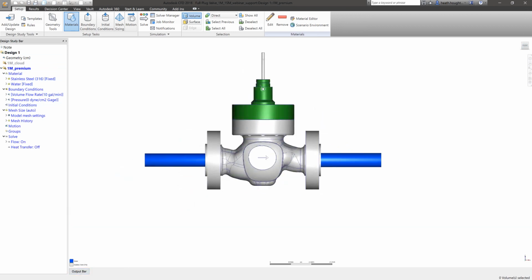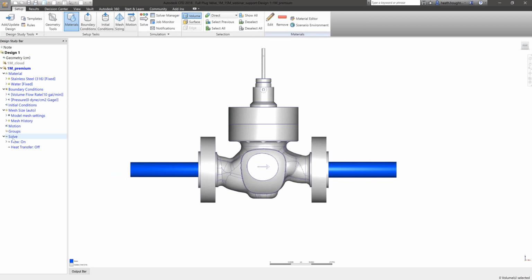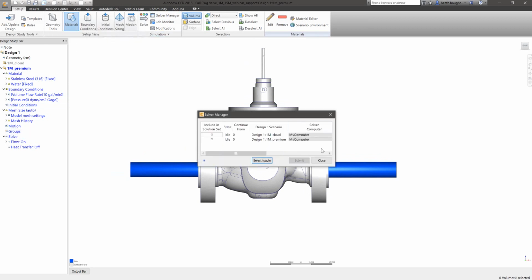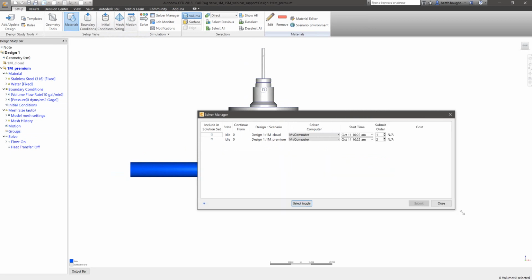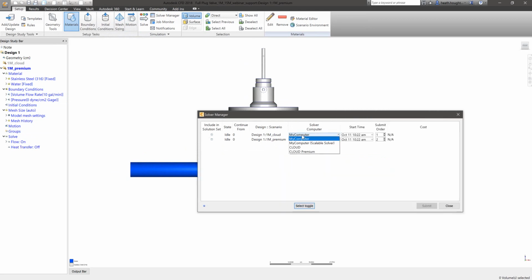And the basics are, nothing changes for the user except this. If I go to the solver manager, you can see I might choose cloud for one, and then for the other solution, I can just choose Cloud Premium.